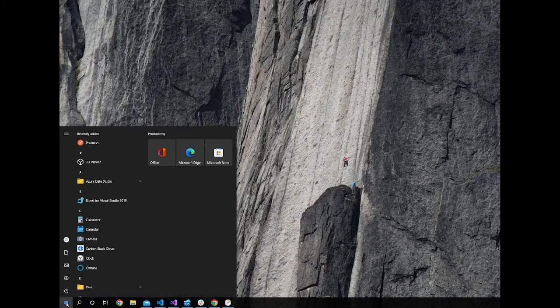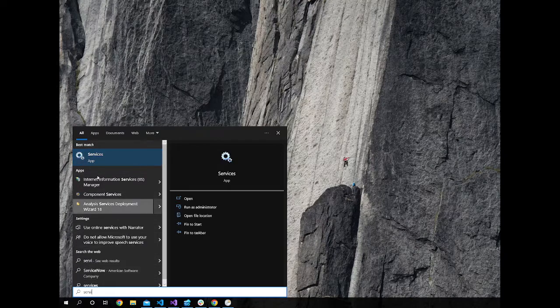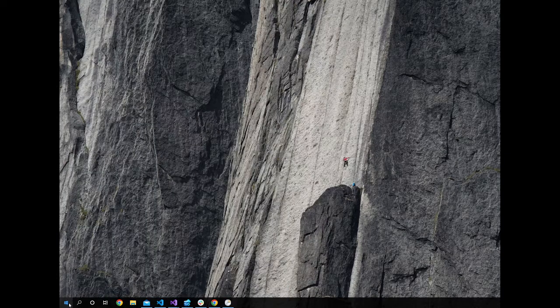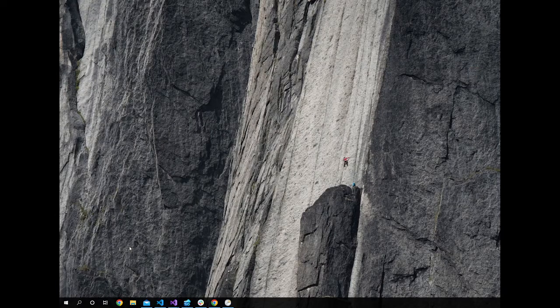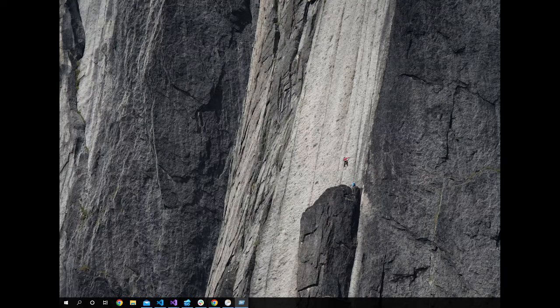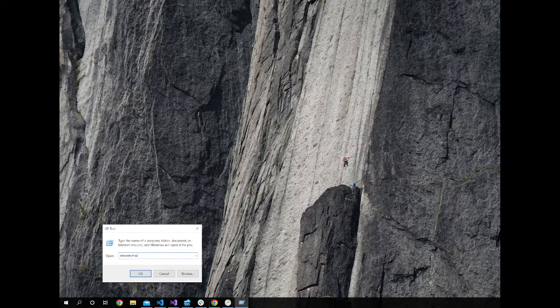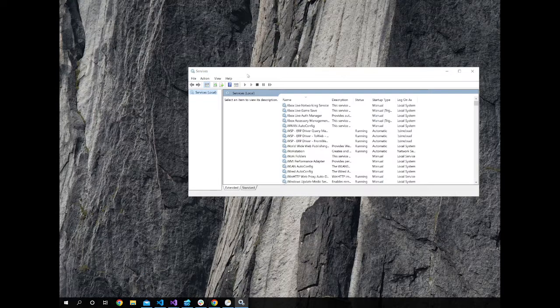we're going to want to come down here and open up services. You could just search for services over here. Sometimes it won't show up. In the event that it doesn't show up, you could also get to it if you can get to the Run app. It looks like this. Just type services.msc in here, and then hit OK, and it should also show up that way.